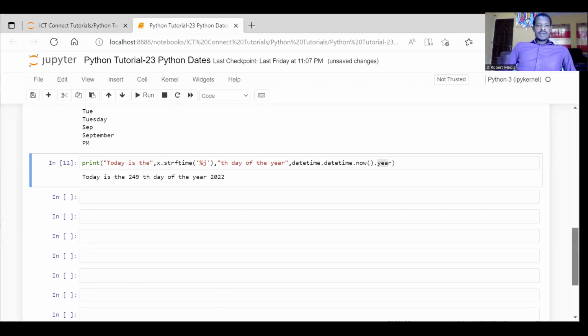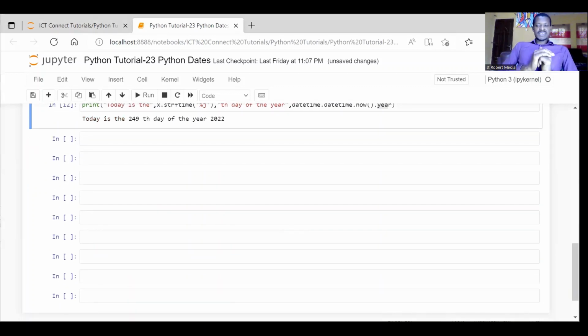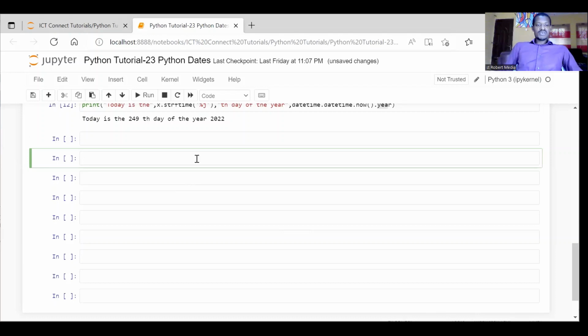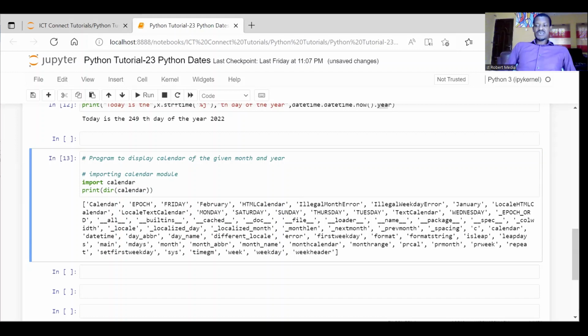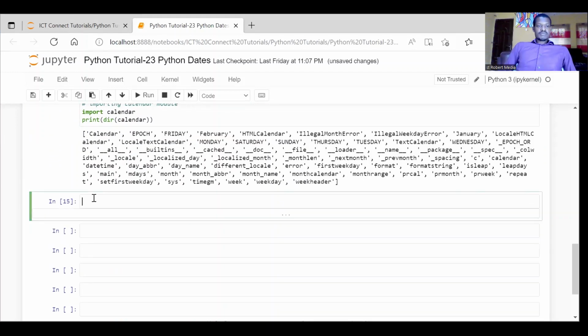Moving on now, still talking about dates and calendars, we'll talk about the calendar module. And to import the calendar module, you just simply go with import calendar. Let us print the directory of a calendar, I mean, what is contained inside a calendar. Calendar is CALENDAR, by the way. If you print that, you see you get a lot of stuff here.